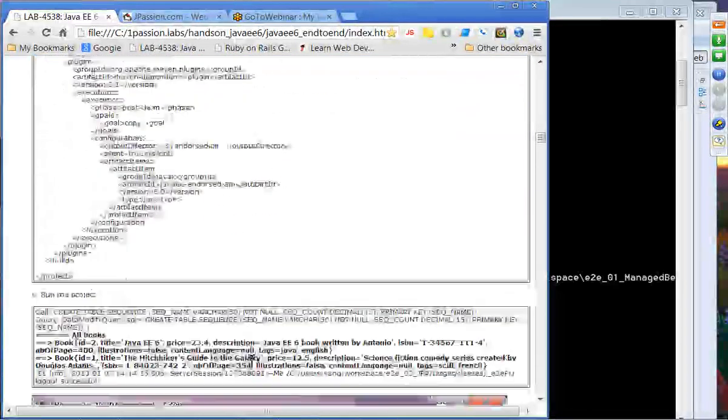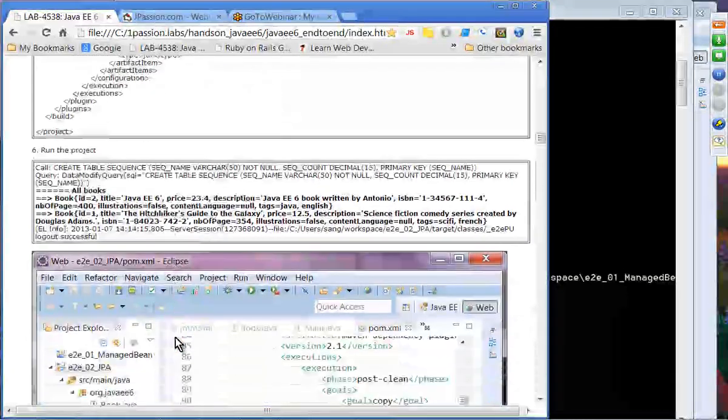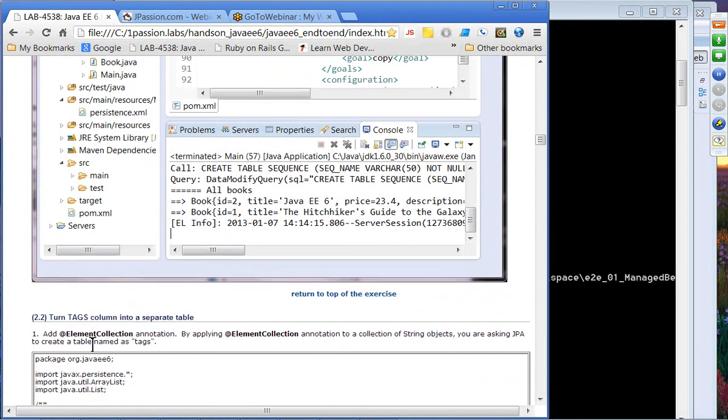Okay, so now when you run the application, we are going to see all books. Inside we created 2 books, right? So we are going to see these 2. All right. And now the second step is that we are going to create a text column in a separate table.